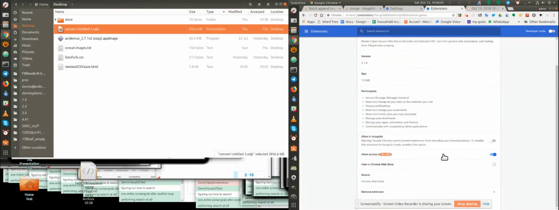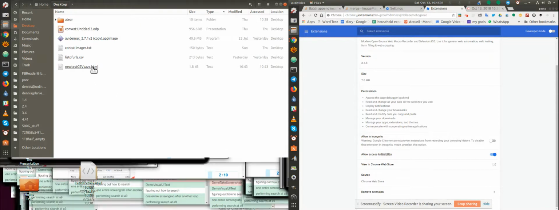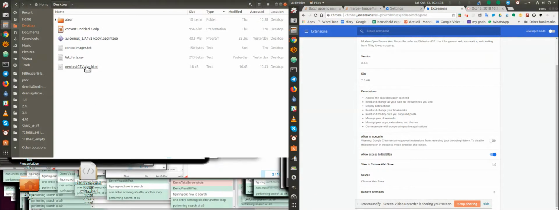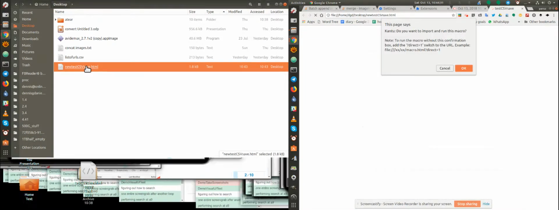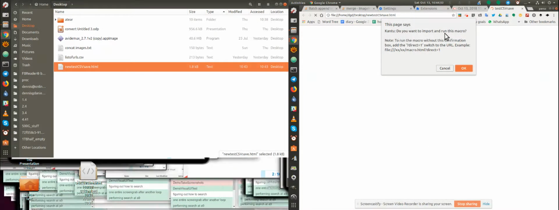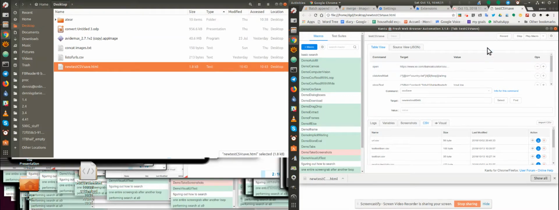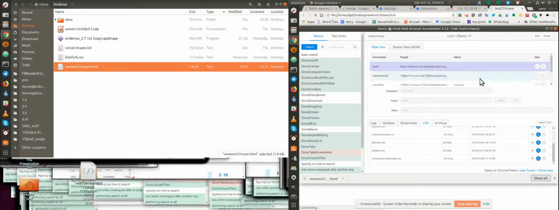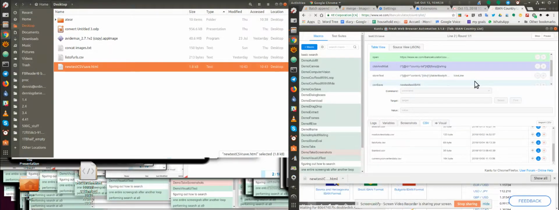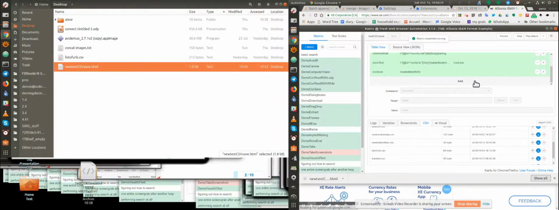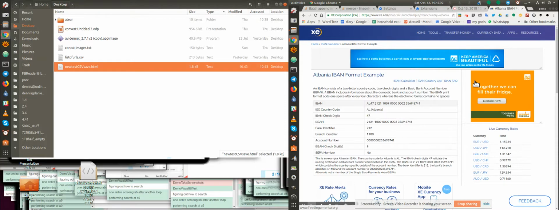So now when I go over here to open this, I want to open it in Chrome because Chrome is where I have installed this extension. Open. And it says, this page says, Kantu, do you want to import and run this macro? And I say, okay. And then it automatically starts running. And it's over, just like that, because the loop was relatively small.